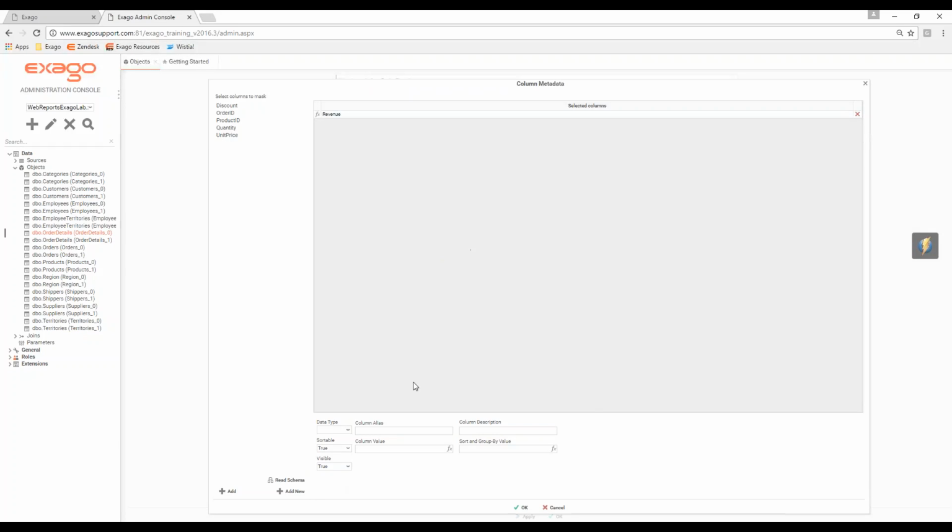Okay. So then here we have a couple fields that it's asking us to populate. The first one is data type. We're going to choose data type currency because this revenue is always going to be a currency data type.